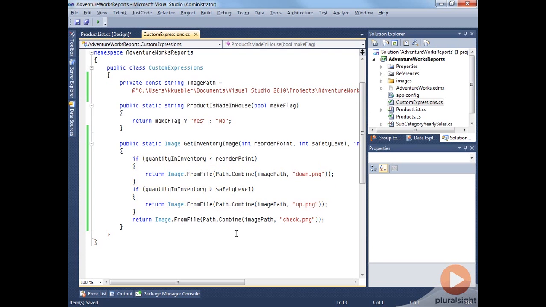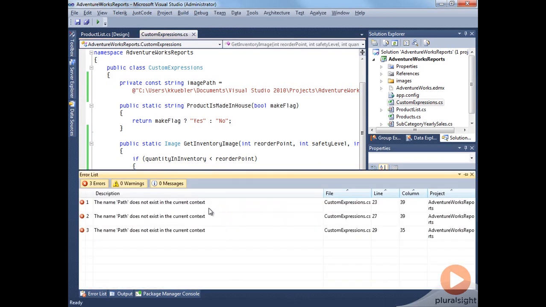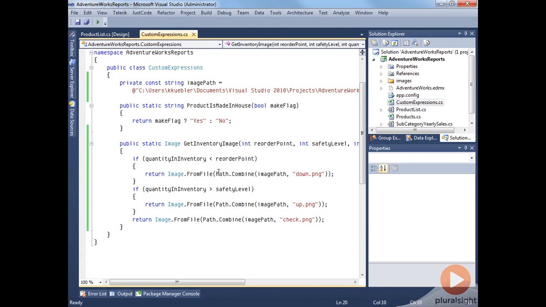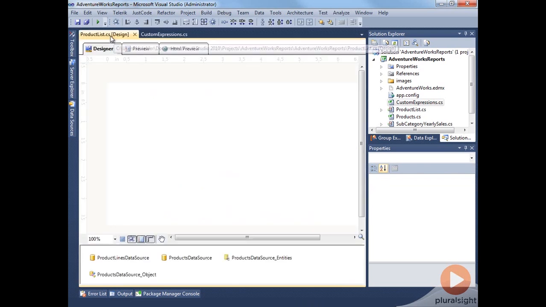So with this function in place, let's go ahead and save and build the code here. And we got this error: path does not exist in current context. I forgot to import the System.IO namespace, so let's pull that in. There we go. And I'll build again. Okay, our build succeeded that time. So let's go ahead and switch back to the designer here.